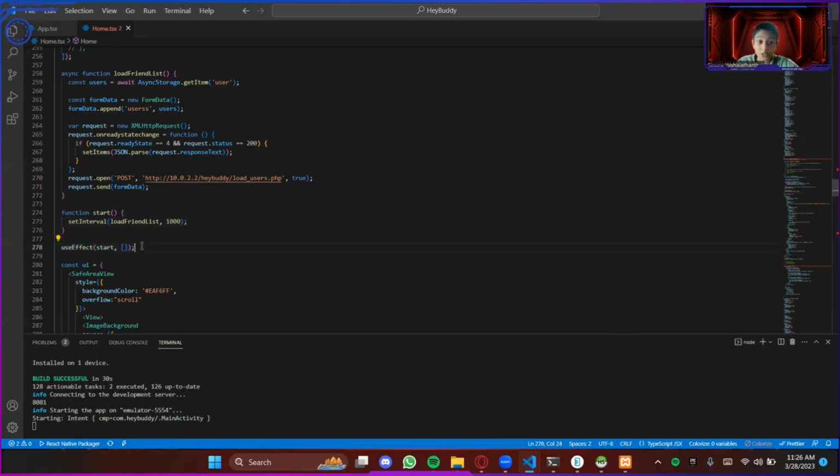Then I have given the use effect start. So use effect is the only option that we can use. Because of the use effect only, we can use it successfully. And that is why it works correctly.